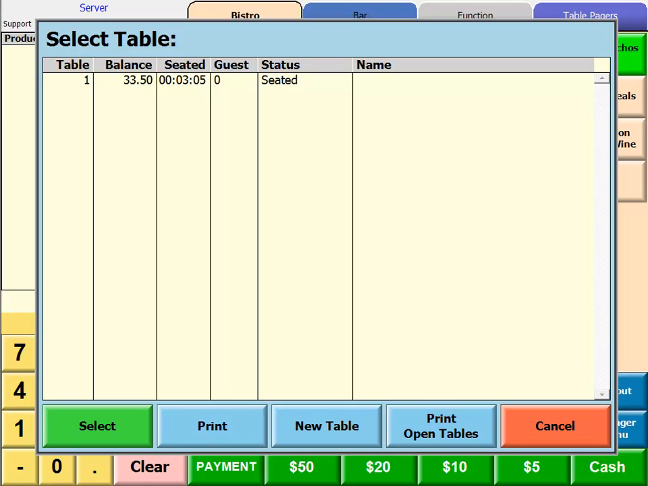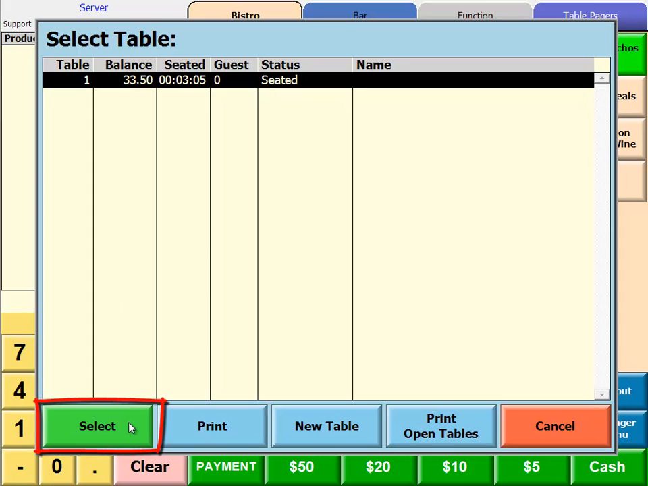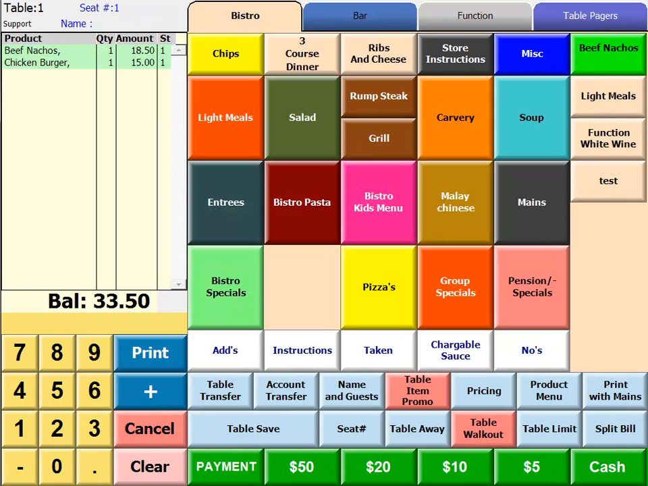It shows me the status that is seated and a name that can be attributed to this table. At the lower part of the screen, you'll see that I can print any table by simply highlighting it and clicking the print key. Alternatively, I can also print a list of all the open tables that are in my venue. At this point, if I wish to reopen this table, I have a few options. One option is to highlight the table I wish to open and click the select button. When I do this, you'll see that I am returned into the table.